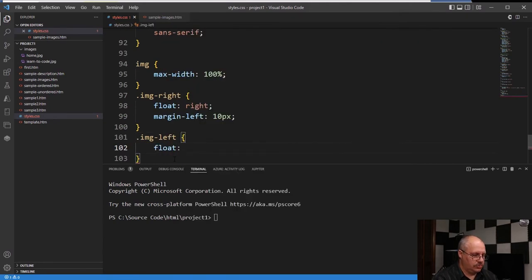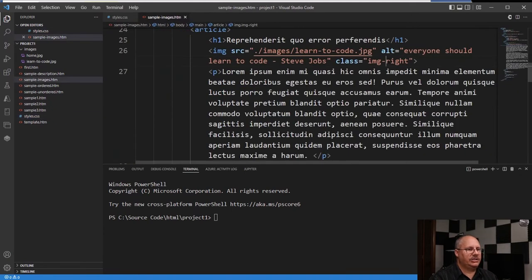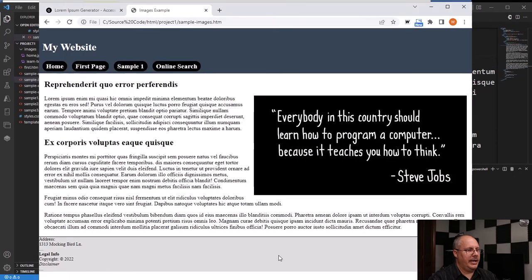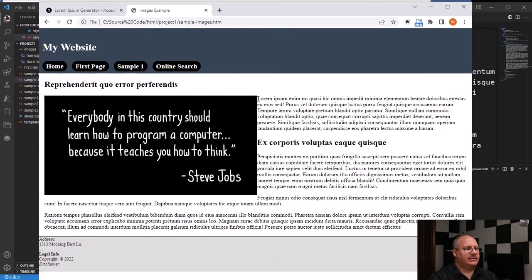And say float: left. In my HTML page, instead of image right, I'm going to do image left. And when I reload, notice that my text is right up against that border of that image. Because the border of the image is black and my text is black, it makes it very difficult to see what that first letter is. It's hard to read. I can sit there and read it and figure it out.